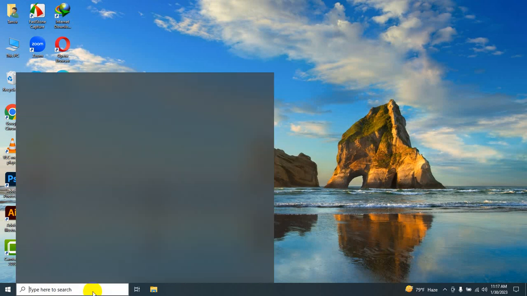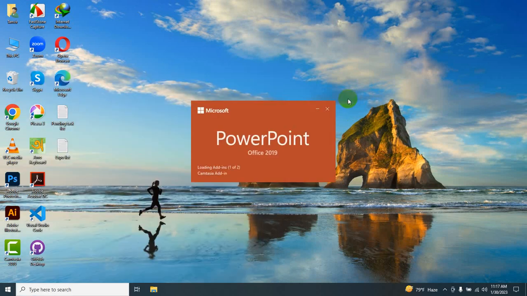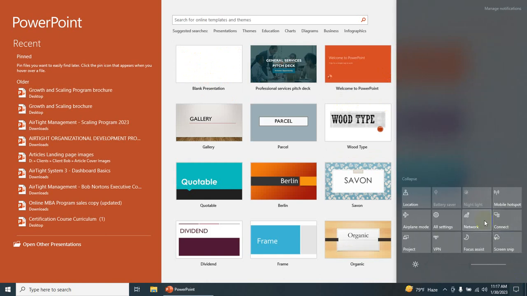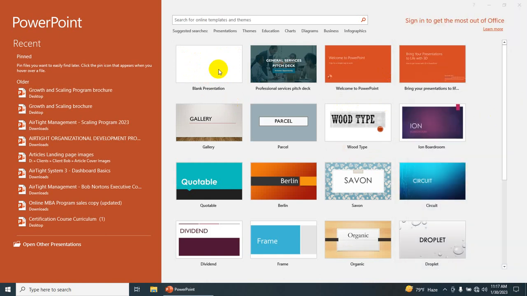So to do that I'm going to open the Microsoft PowerPoint application first. As you can see, it's opening, and here is a blank presentation already available. So we can double click on the blank presentation, or we can press Ctrl plus N on the keyboard. Both can work as well.